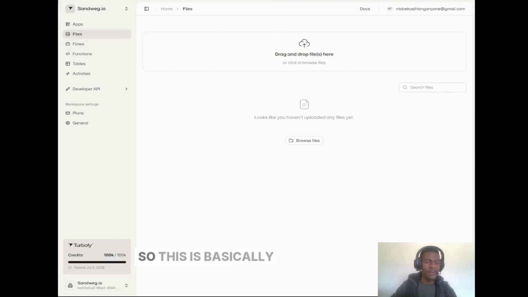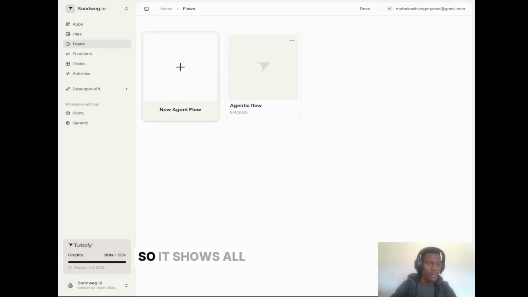So below it is the files. So this is basically a cloud file management system. So basically this is where you store all your files except for your local computer. A desktop, this is where you can just upload your files so they don't get lost or in case of your computer crash or anything. So below it is the flows. So it shows all your agentic flows. If you have some agents that you have designed or you have in place, this is where you put them, this is where you run them.